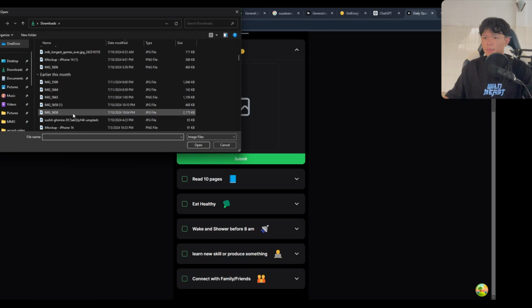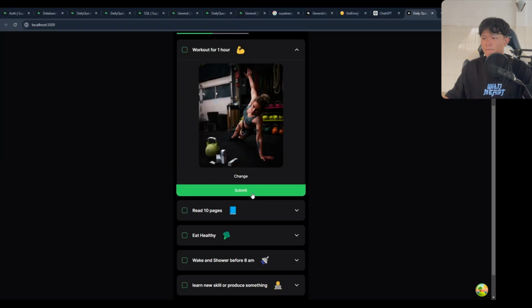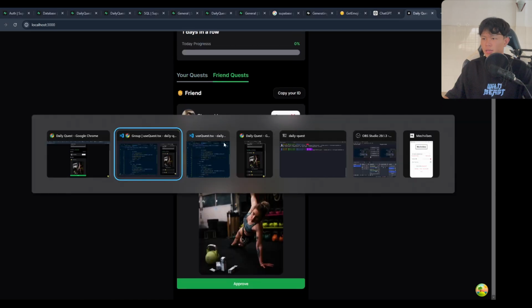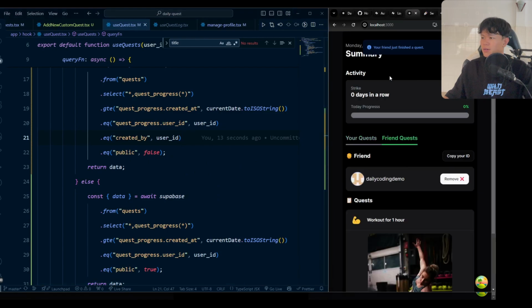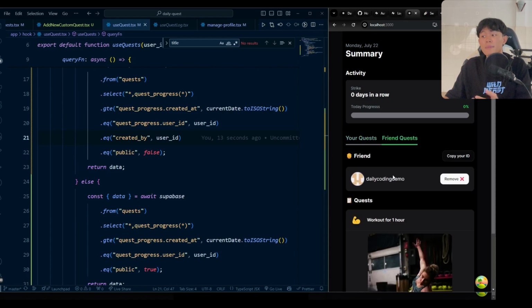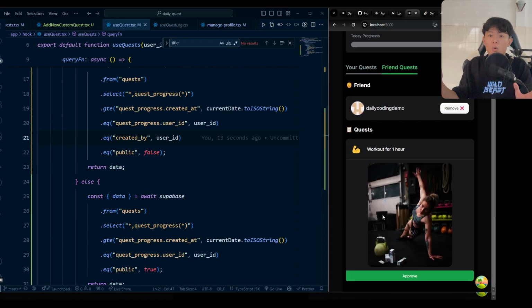So right now I'm just going to do, for example, this quest right here. Try to submit, it's waiting. And then if I go to this account and see my friend, so this is like a default quest. It doesn't really matter, for example, for me, whatever quest my friend has, I'm just going to have him approve, so he can do anything. There's no challenge.